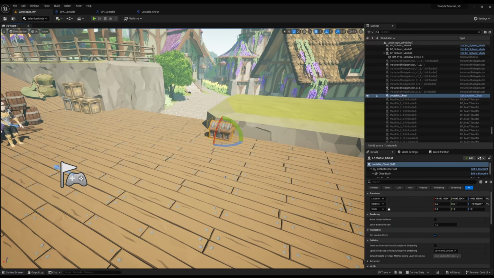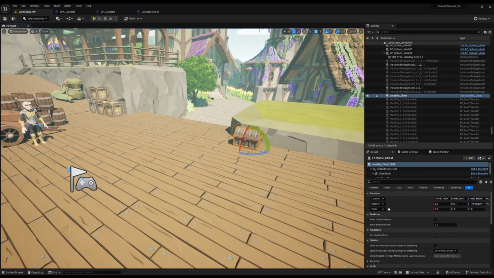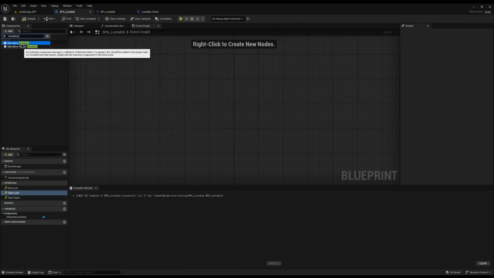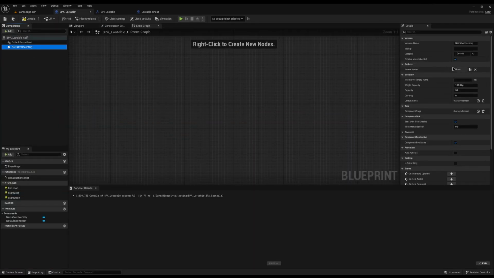With the interaction, all you're going to need to do is be able to trigger the interaction at specific points. So in my case, I'm going to come back to my BP lootable, and add a narrative inventory directly to the BP lootable. You can add some friendly names and default items if you want. I'm just going to leave it at all the defaults for now, compile.